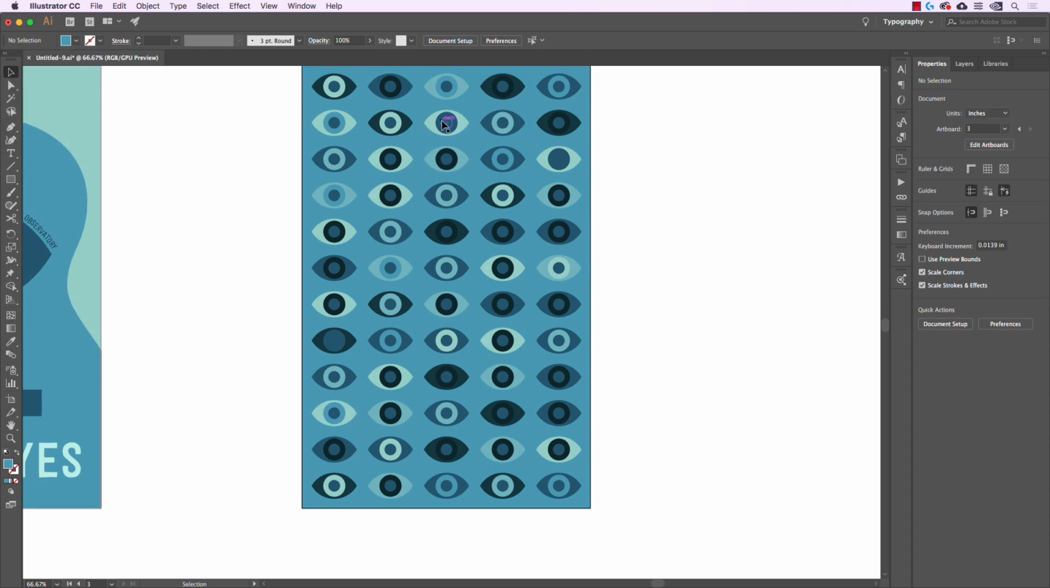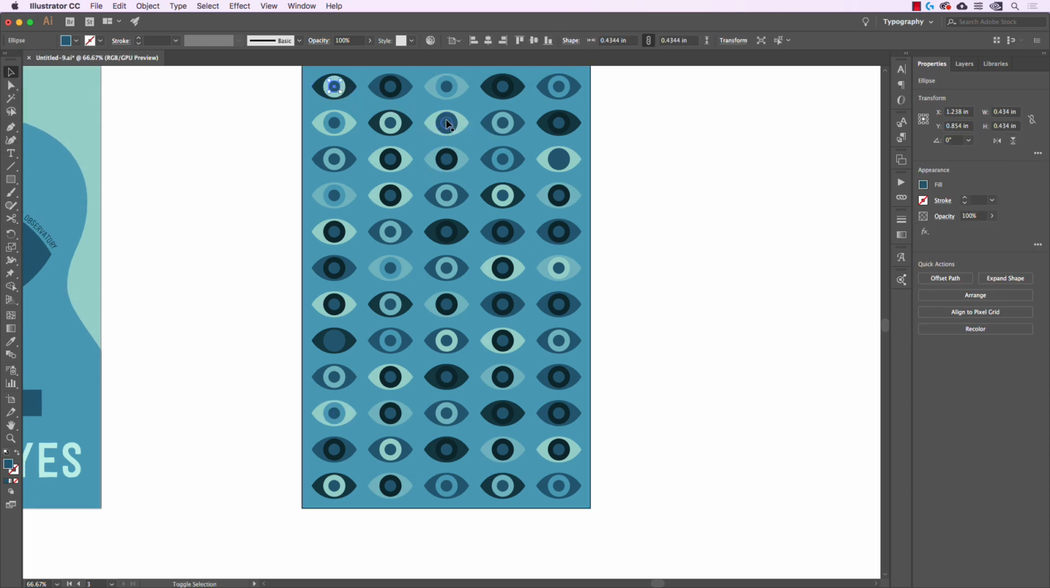Okay, and then lastly, let's do it for the middle shape. Select a few of these to create some interesting variation.